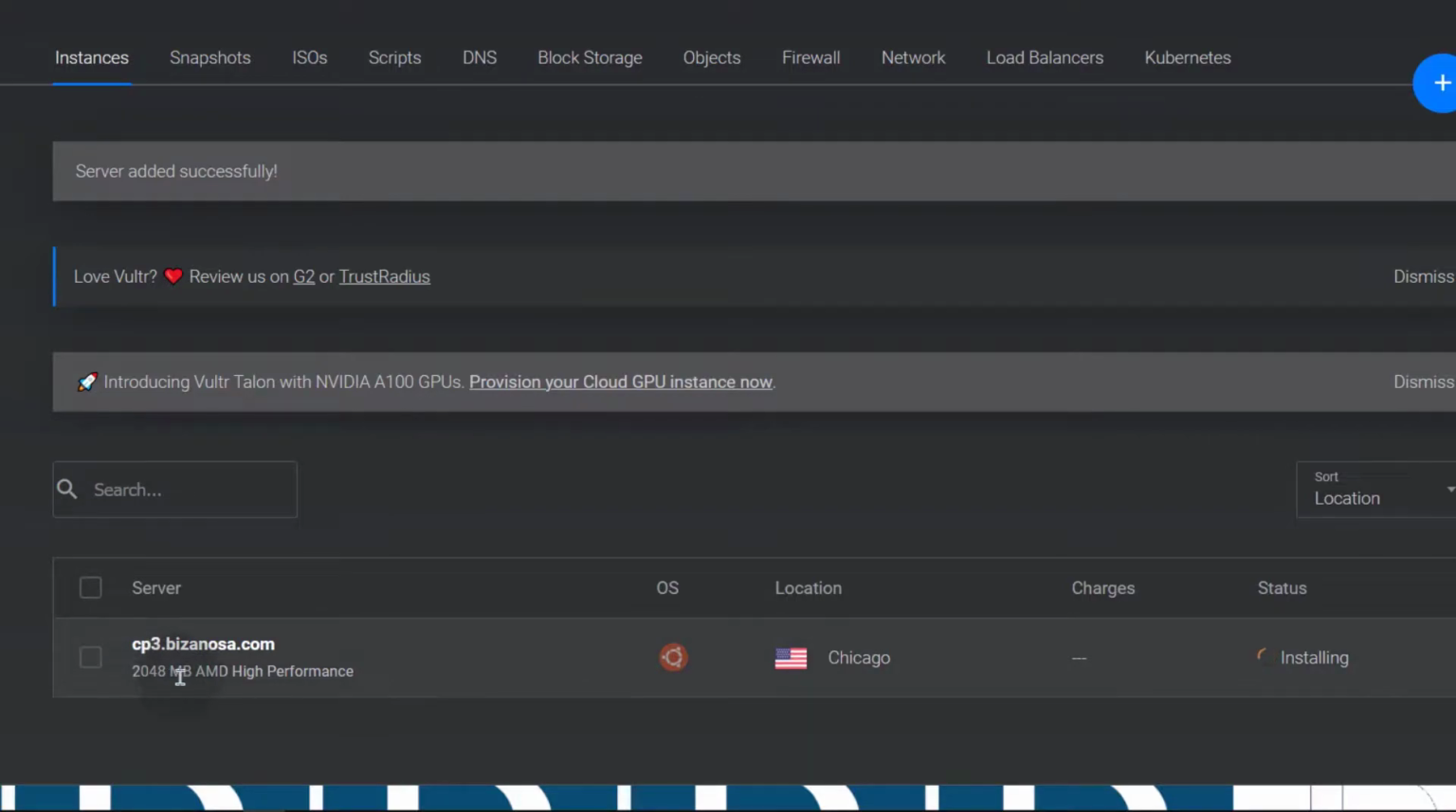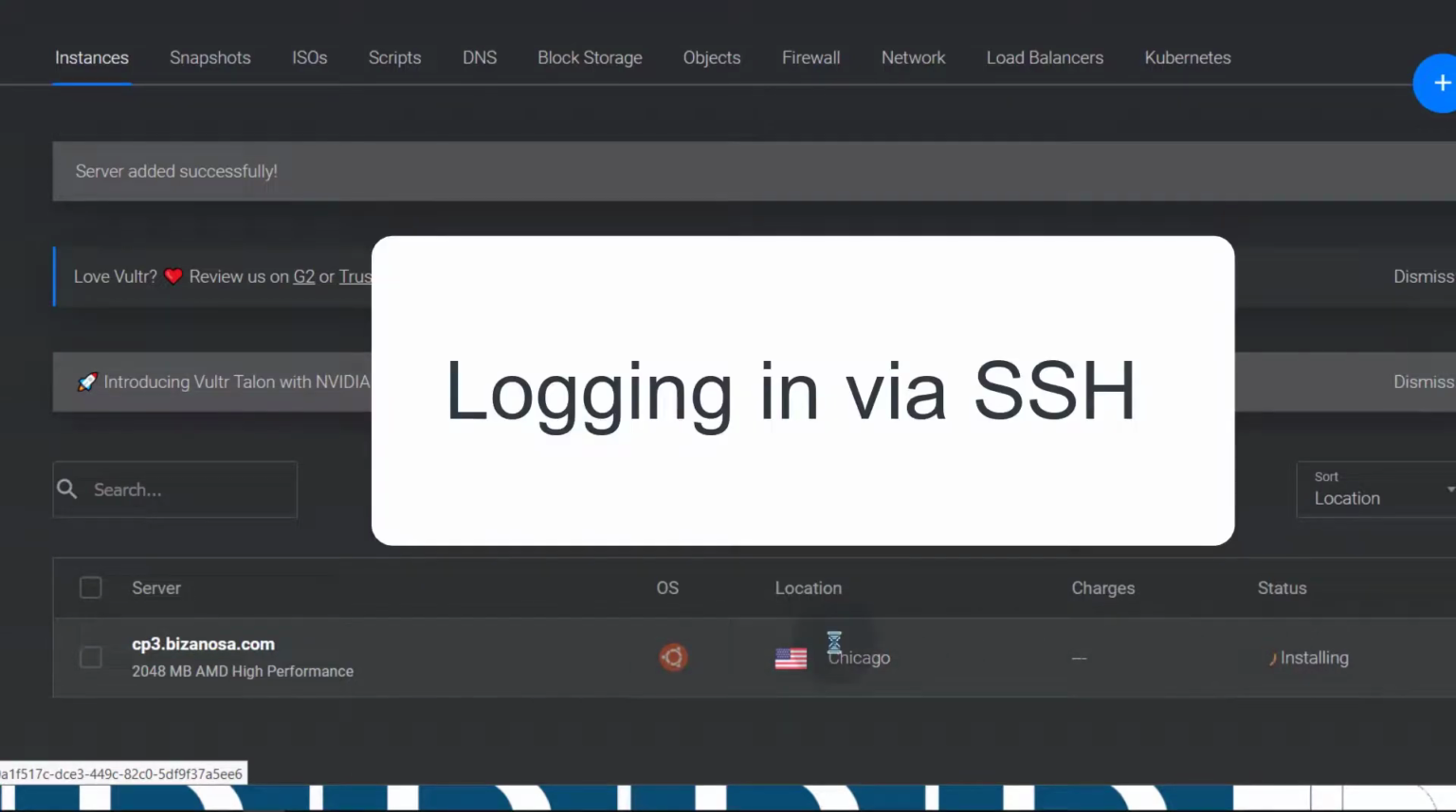As soon as the server has been deployed, I'm going to get an IP address and the root user plus the root user's password, and I'm going to use that to log in to my server. So while that is happening, let's talk about how we can access our VPS, our server, via SSH.